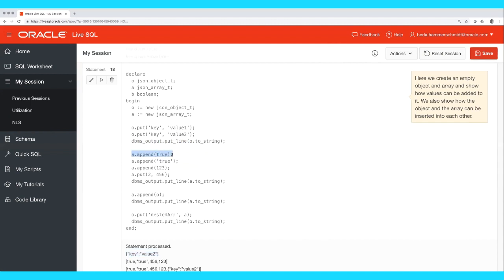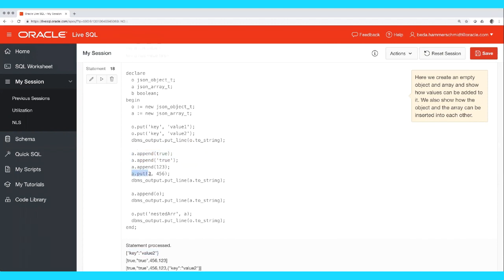Now for our array, we can append. I think append is one means to put information in the array, basically at the end. Or you can put, which means overwrite something at a given position. So we're adding true as a Boolean, true as a string, and then 1, 2, 3. And then at position 2, we put the value 4, 5, 6. So where's position 2? This is 0, this is 1, this is 2. So we would expect that the 1, 2, 3 gets overwritten.